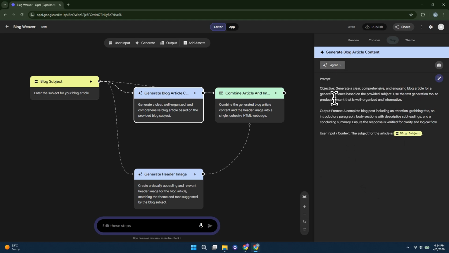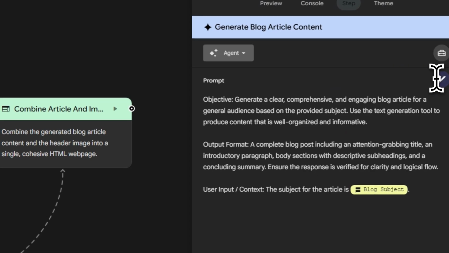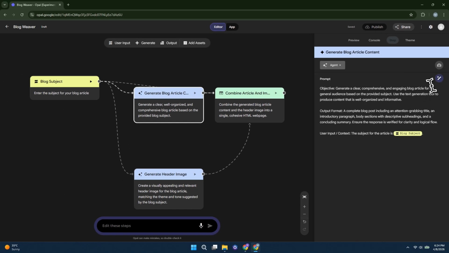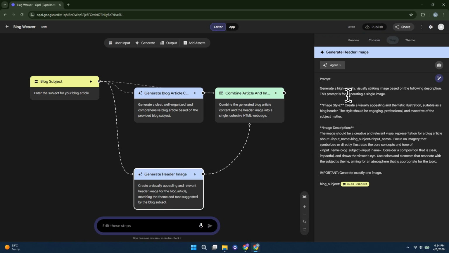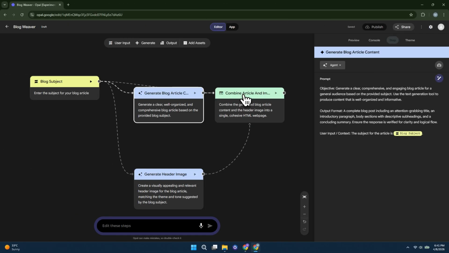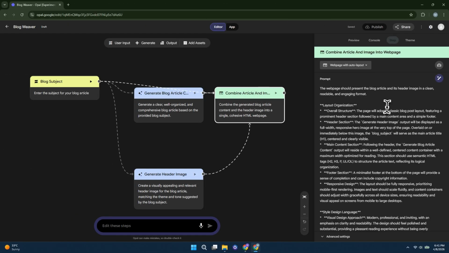There is also an option that allows AI to suggest improvements to your prompts, making it easier to refine your app. Another node is responsible for generating the banner image for the blog post. Similar to other nodes, you can adjust the model used for this step as well. Then there is a node that combines everything and renders the final output, such as displaying the blog post in a web page format. You can rename any node to make it easier to understand its purpose.